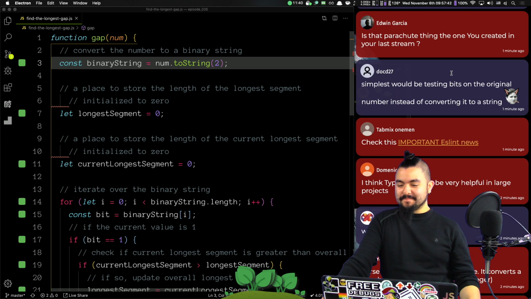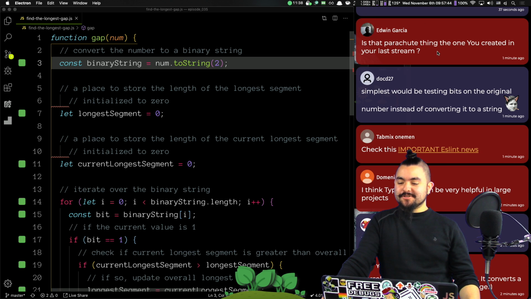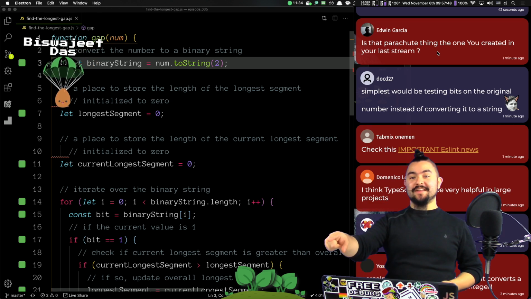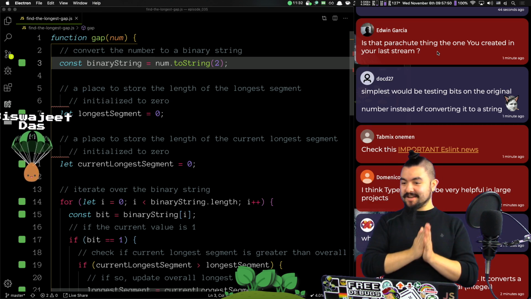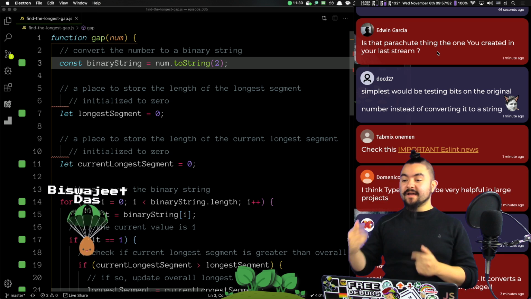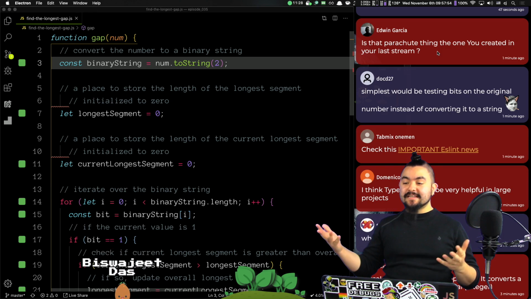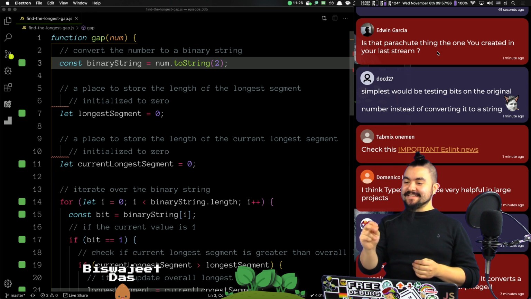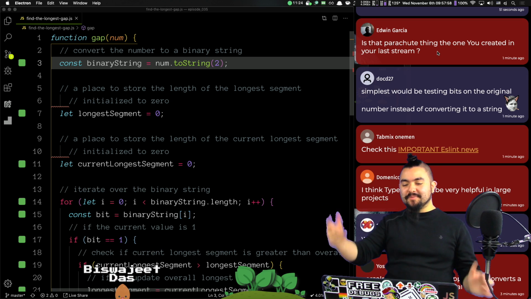I agree. Edwin is saying, is that parachute thing the one you created in the last stream? Yep. So this new parachute was just created by she.mo. Thank you, she.mo. So we have that, but I made updates to it. So now it's called Seedling Drop. You're dropping little seeds, and if you land on the target, you grow a little plant.